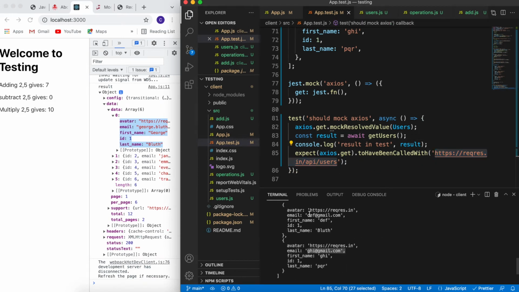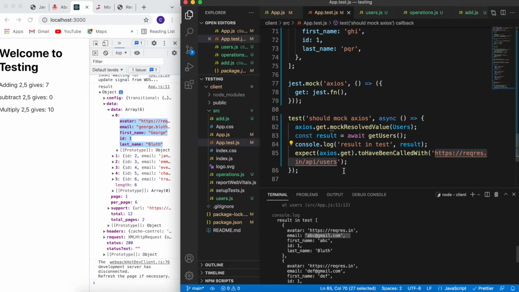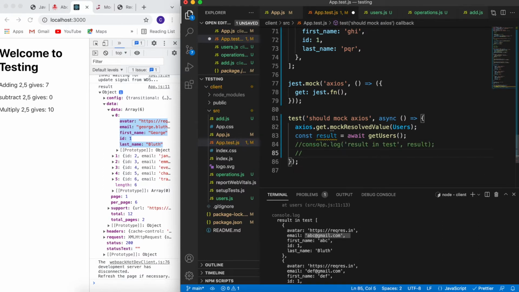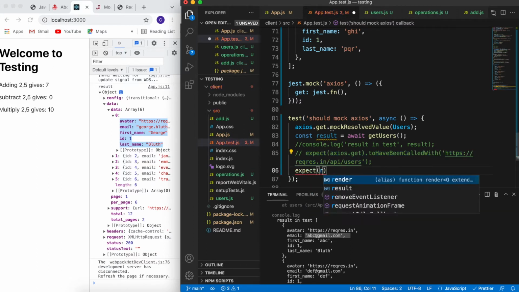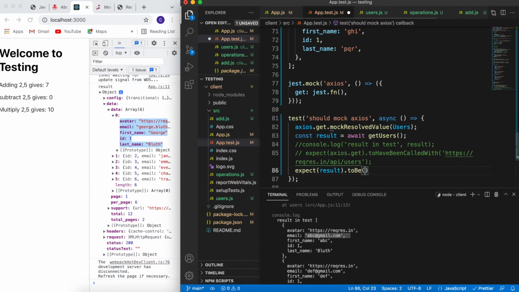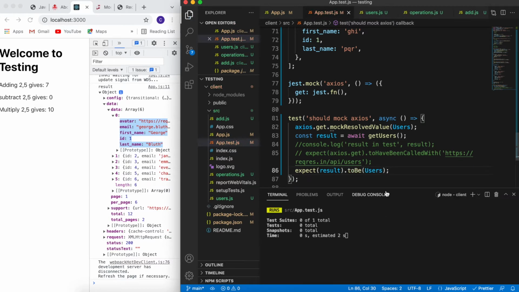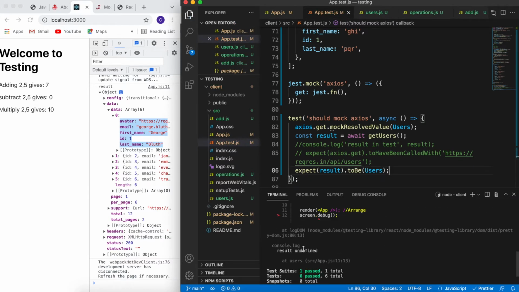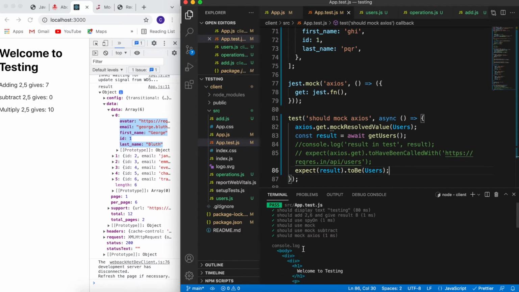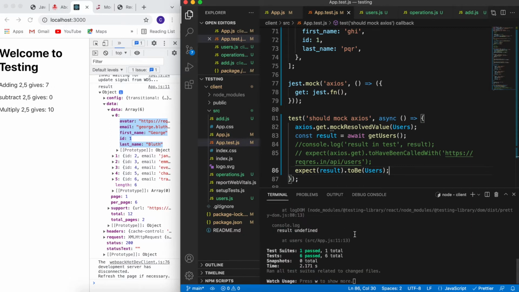And if you can see the return value, it is the console log, it is the users that we have manually written. And if I write the assertion as result to be users, it is also correct because we mocked the result value. That's how we mock an API.